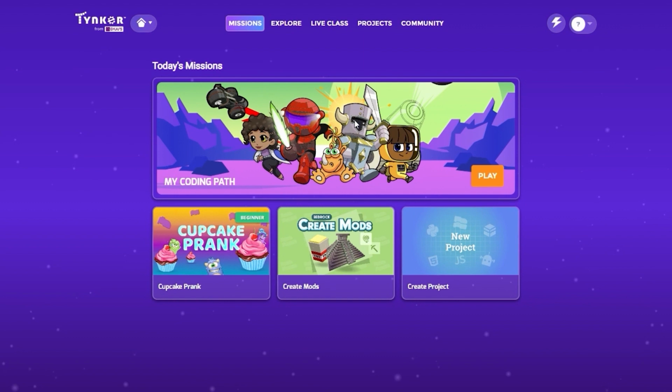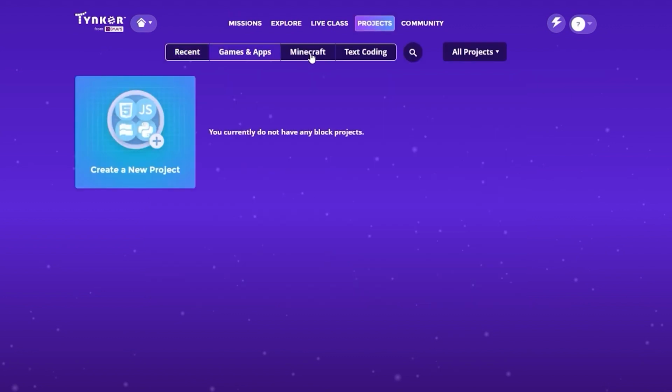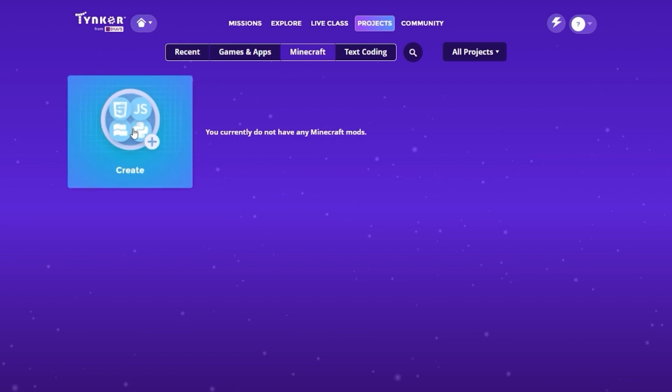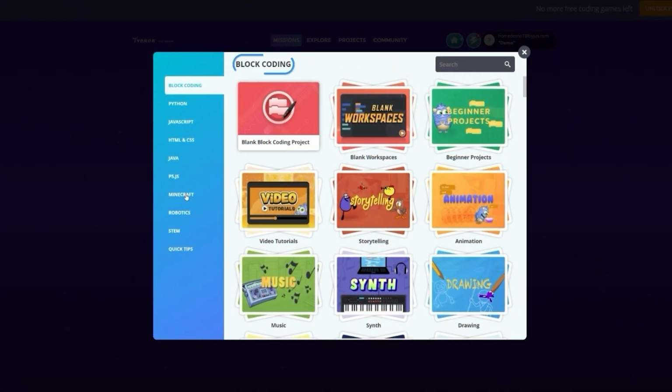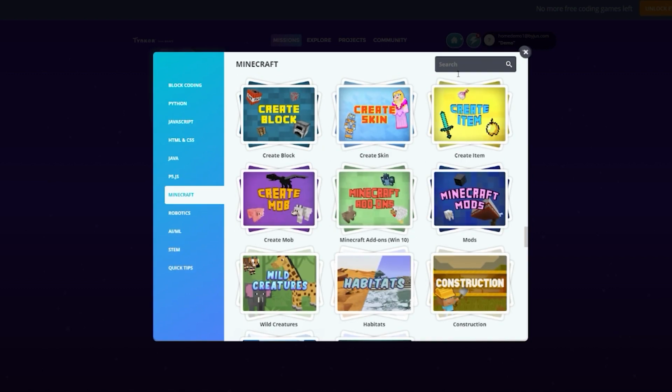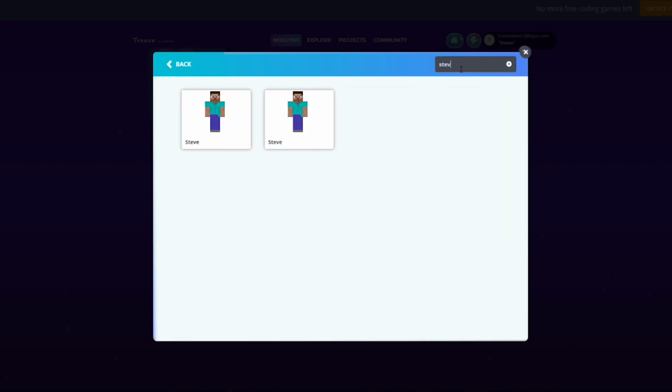You should now be on the Tynker homepage. Go to Projects, select Minecraft, and click on Create. You should be on the Block Coding page. Got it? Good! Look down the list on the left until you see Minecraft. Now go to the search bar and type Steve. Let's select the option Steve and move on to the next step.